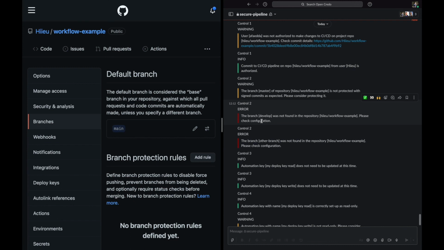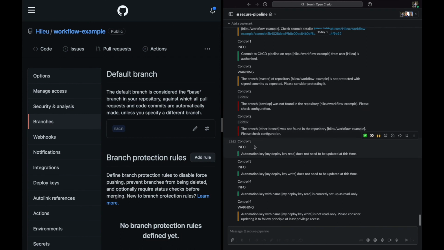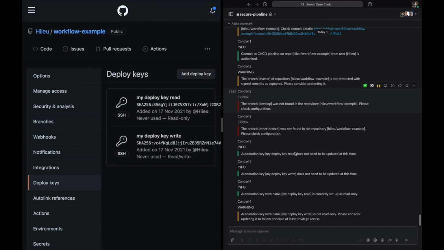And in control 3, we check if the deployment keys are expired. So it looks like they are valid. It's because I've created them recently. And then in control 4, we check if the keys have read-only access. So it looks like the first key is valid because it has read-only access, but for the second one, we've got a warning saying that it's not read-only. That's because it has both read and write access to the repository.